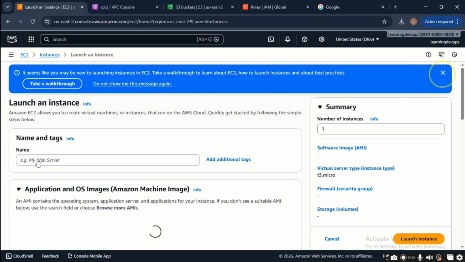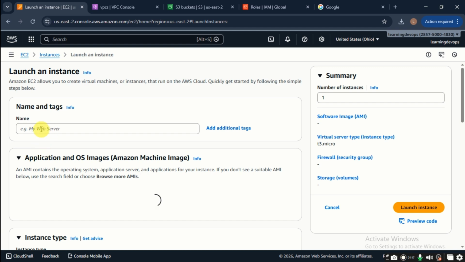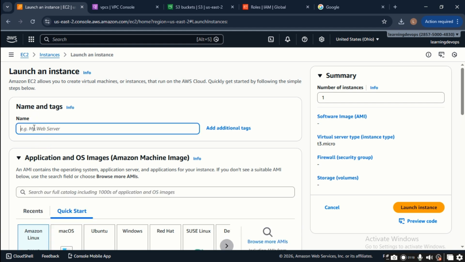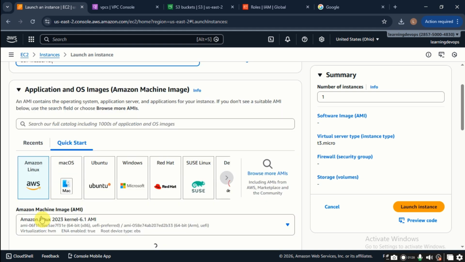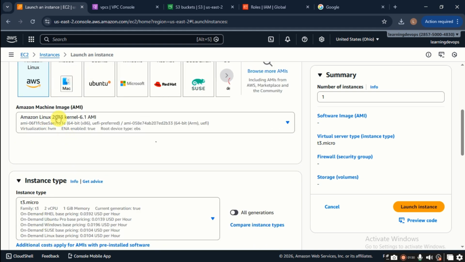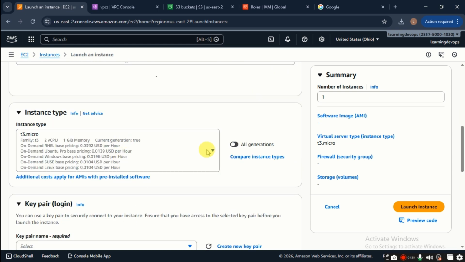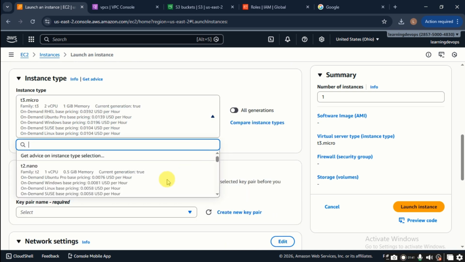All right, so let's give it a name. You can paste the name from the naming convention, and then the AMI will go with Amazon Linux. Yes, we go with 2023. We will toggle this to T2 micro.